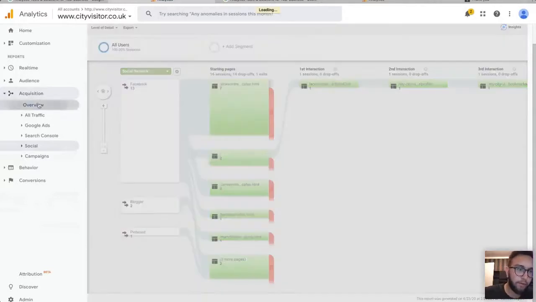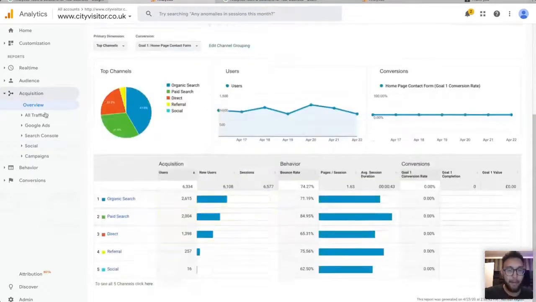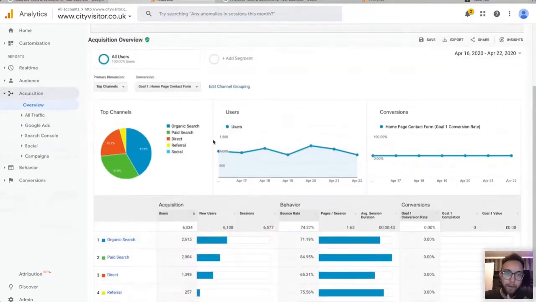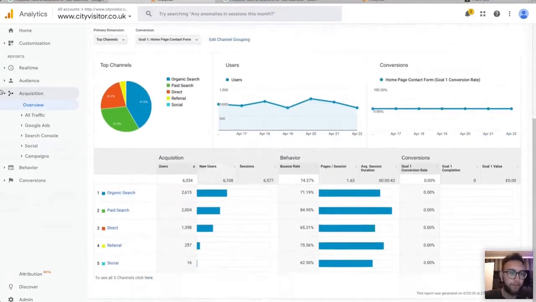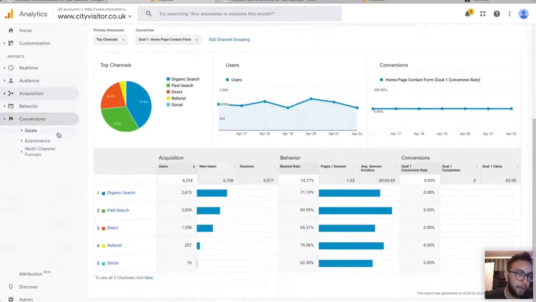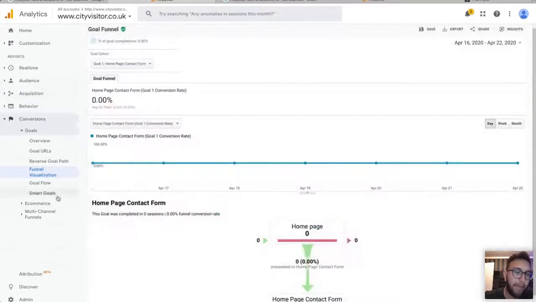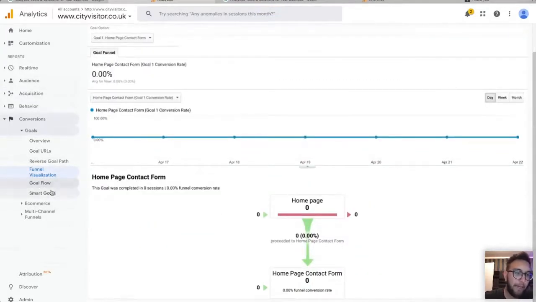So let me go through a bit of an overview. I've gone to acquisition and gone to overview. You can see the majority come from organic search, paid search, direct, which we've been through before. This is just more of a graph to show you. But let's have a look at conversion paths. You can go to goals and then look at your funnel visualization. I've just set up the goal there, so there won't be much data in there to analyze.